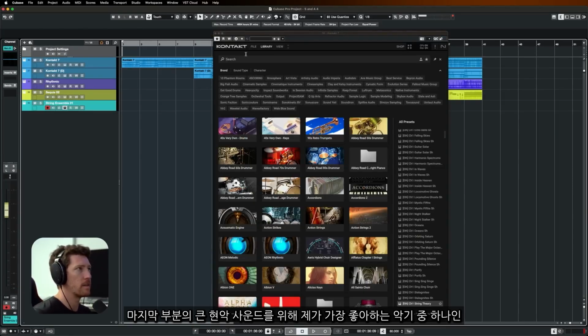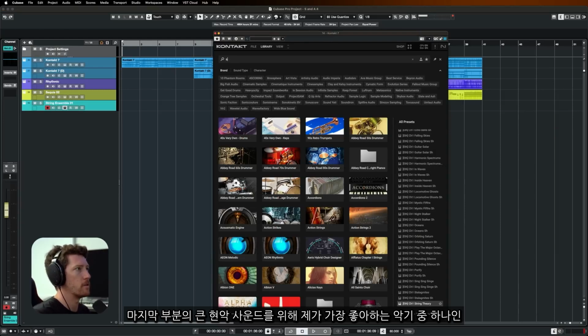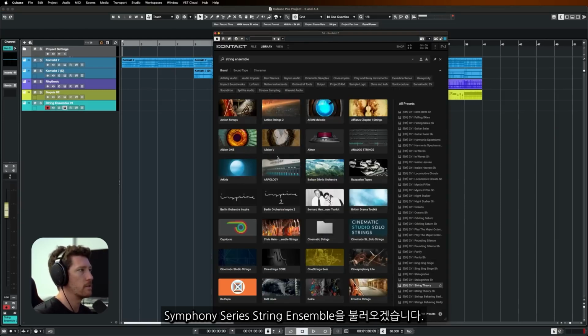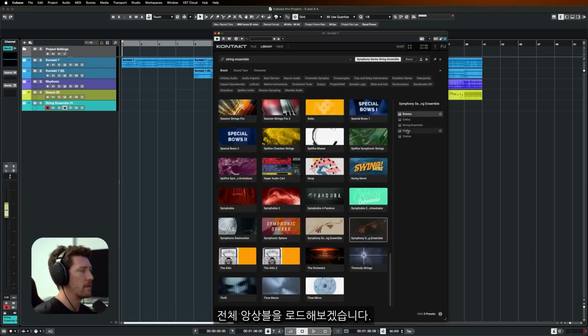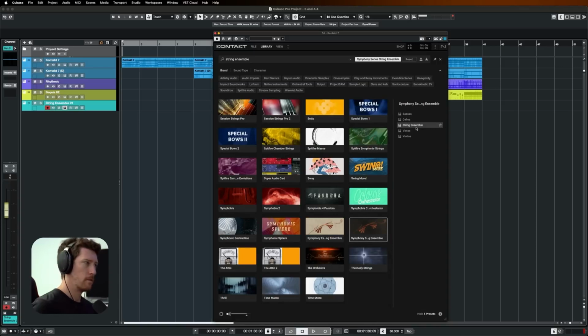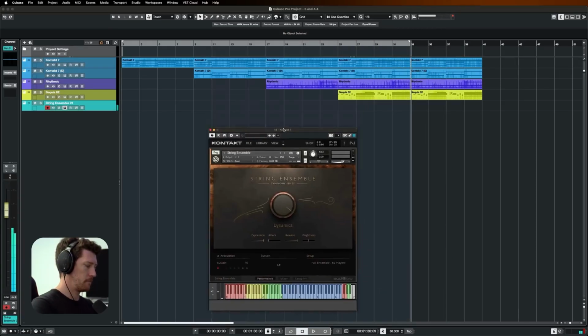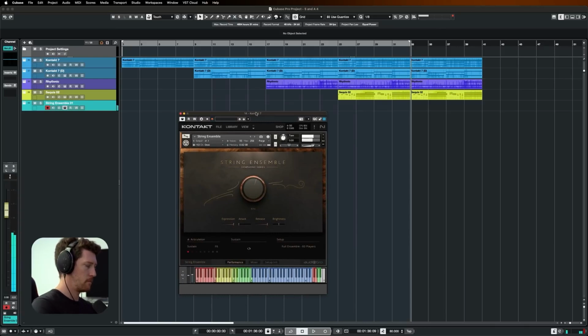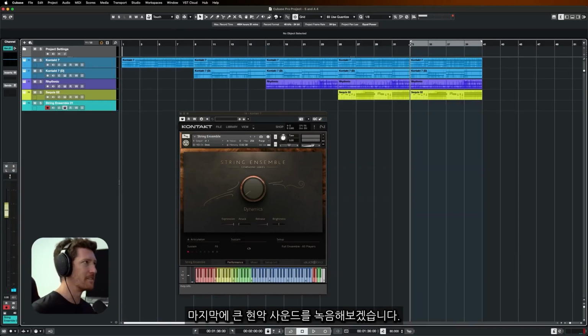Now for some big strings at the end, I'm going to load up one of my favorite instruments, which is the Symphony Series string ensemble. We'll load up the full ensemble here. Let's take a listen to how this sounds. Let's record in some big strings at the end.